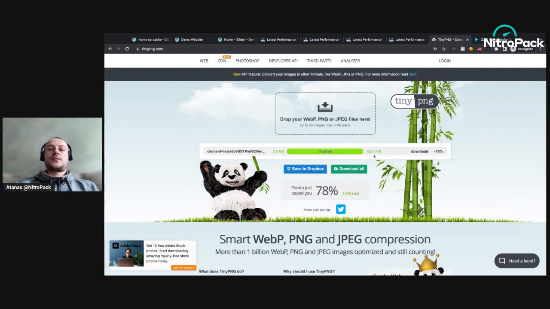Immediately it's compressed down to 500 kilobytes. So just by running the image through this website, we have reduced its size 5 times or 78%. And now when you upload this image to your WordPress, you can still have a caching plugin like NitroPack or an image optimization plugin that will further compress the image without losing the quality.